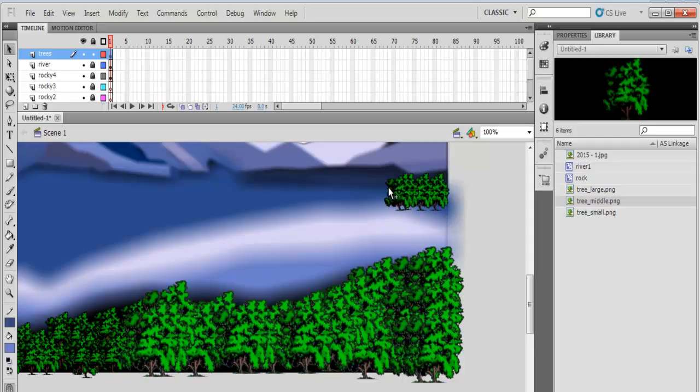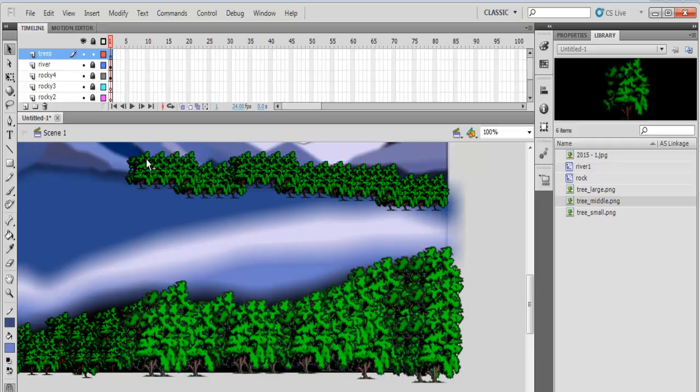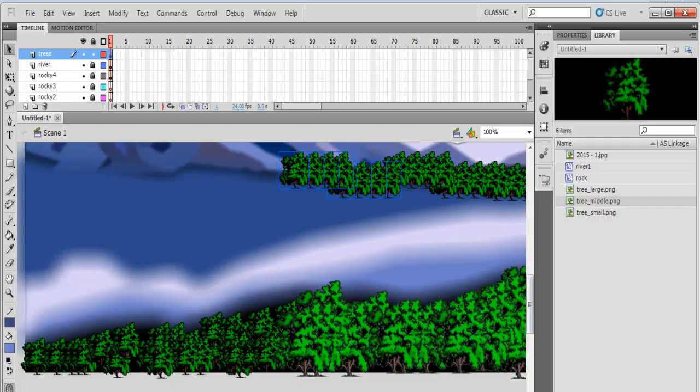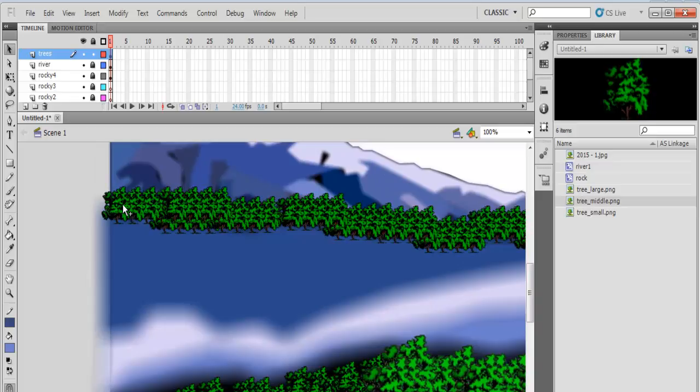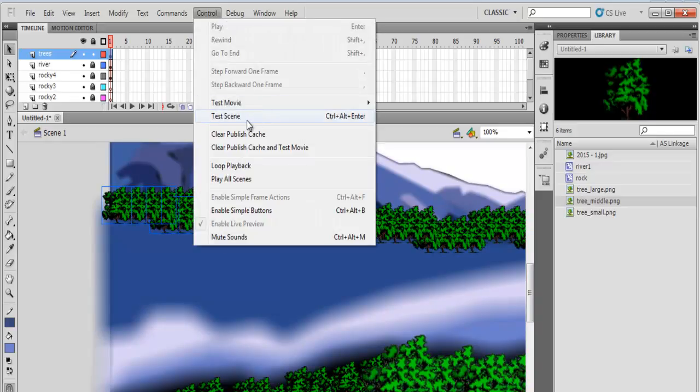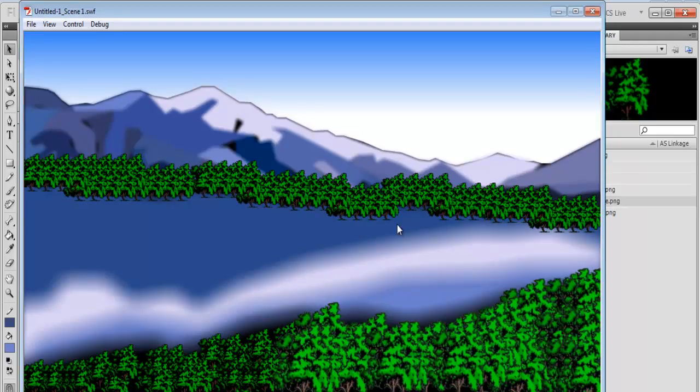Just copy it across, maybe select it all, and just copy, select all again, copy, and so on. Let's move to this side of it, another one, and another there. And finally there. So let's run it again, test the scene again. Okay, this is how it looks now. We have some trees there, we have the river there, and I think it's looking really good.